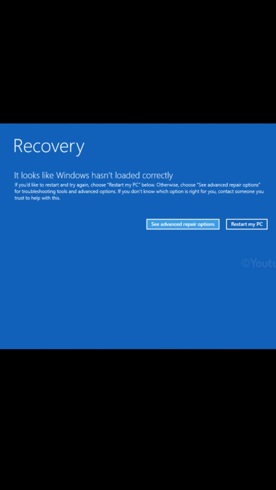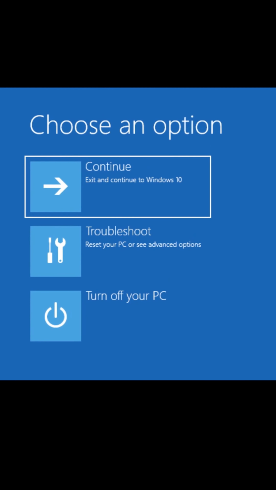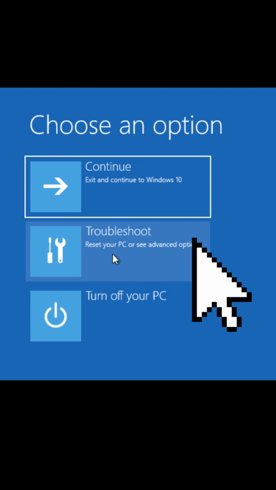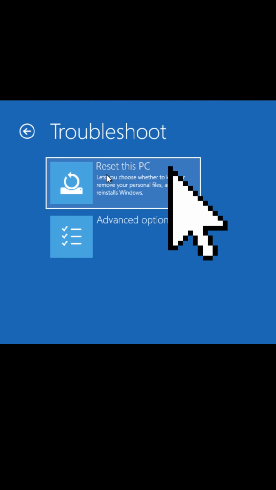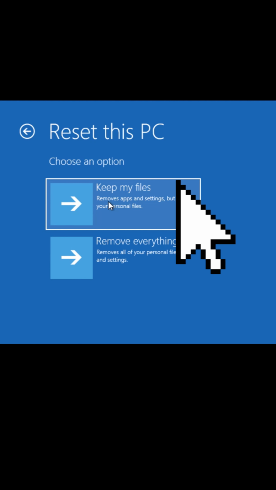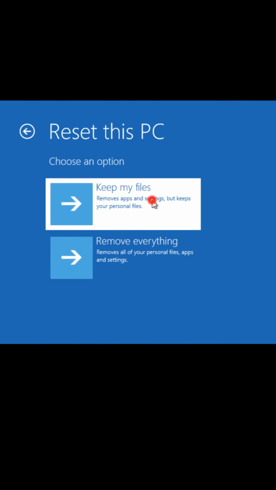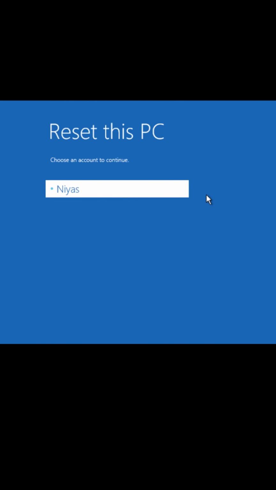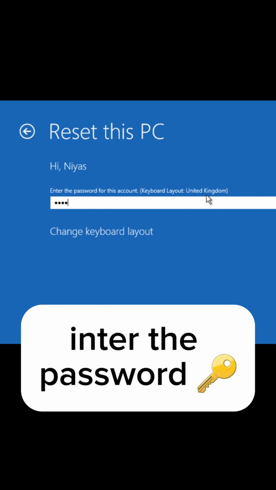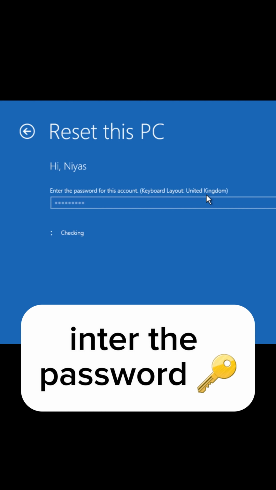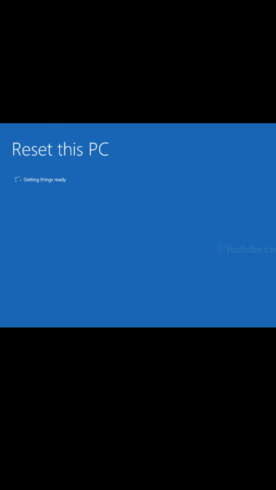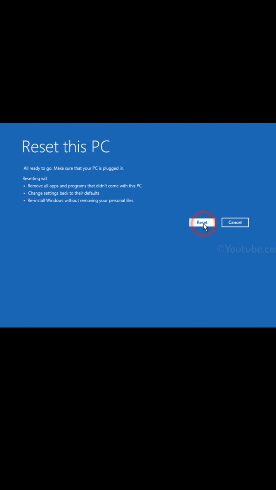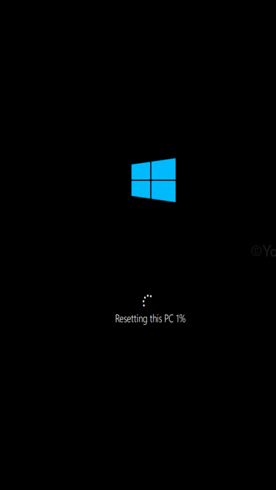Let us see the fourth technique. Go to see advanced repair options, and then troubleshooting. Reset this PC. Keep my files. Enter the password. And then reset. Just wait for a few minutes, resetting the PC.